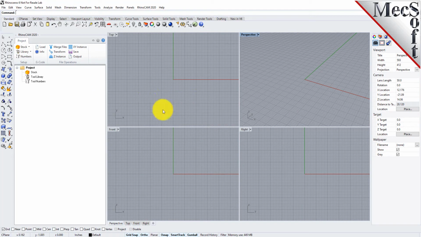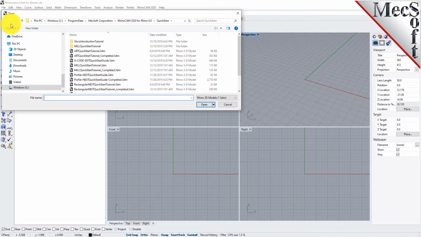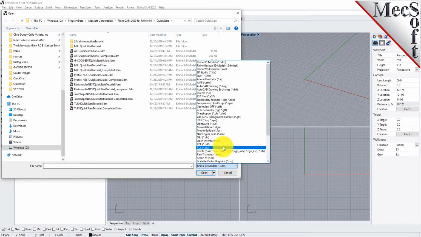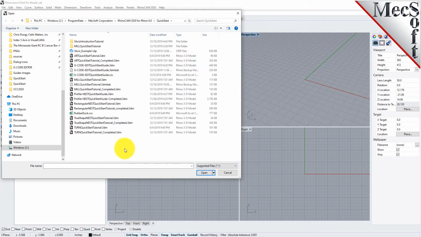Okay, let's load the part for this guide. We'll go to the open icon and go to the quick start folder located in your product installation folder. There are several files related to this quick start guide, and I'll mention them here. We'll open the part model now, and then we will open the other files as we go along.